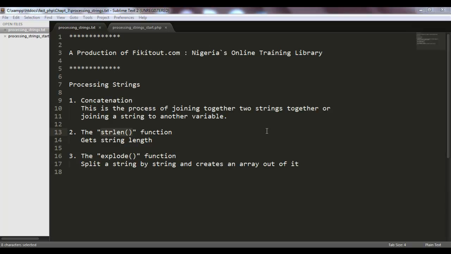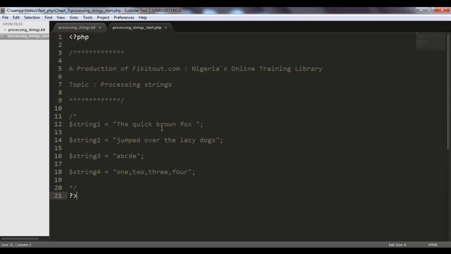And to actually see how concatenation works, I'm going to go into processing_strings_start.php, the file we're going to be using for this practice. And I'm going to just remove the comments around this piece of code I have here. I've created 4 strings, and these are the strings we're going to be working with. Now, the first thing I'm going to be doing is trying to join my string 1 to my string 2. My string 1 says the quick brown fox, and it has a space here. And my string 2 says jumped over the lazy dog. So I'm just going to be joining these 2 strings to make one single statement.